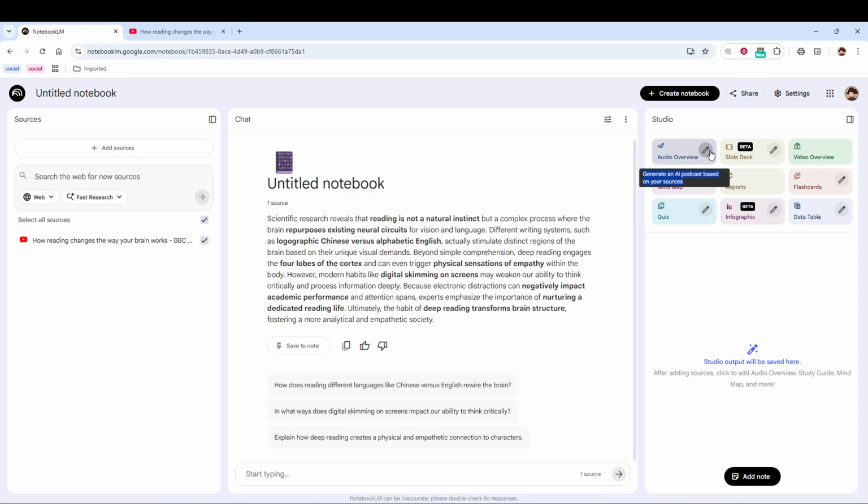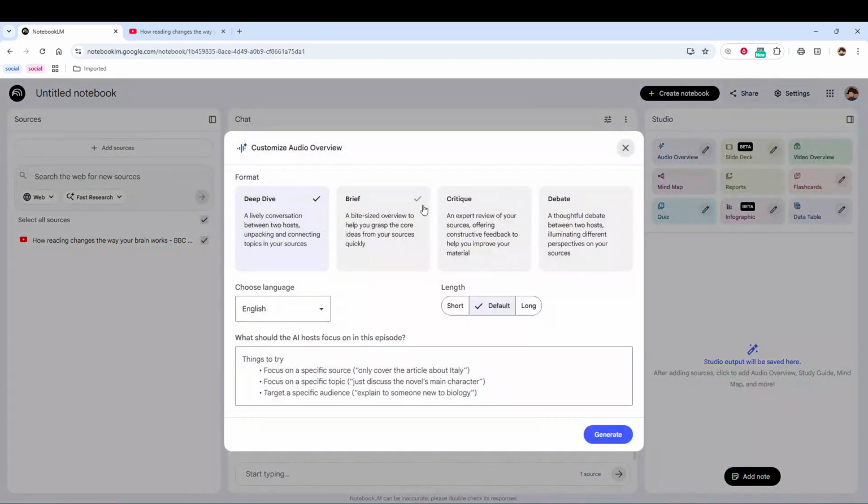Before you generate, you also have an optional customization tool. Click the pencil icon to provide specific instructions for the audio. For example, you can ask it to focus on a particular topic within your sources, choose a language, and select a length such as short, default, or long. You can also choose a format, like deep dive for more detail or critique for a more evaluative style. When you are happy with your settings, click Generate inside that pencil menu.